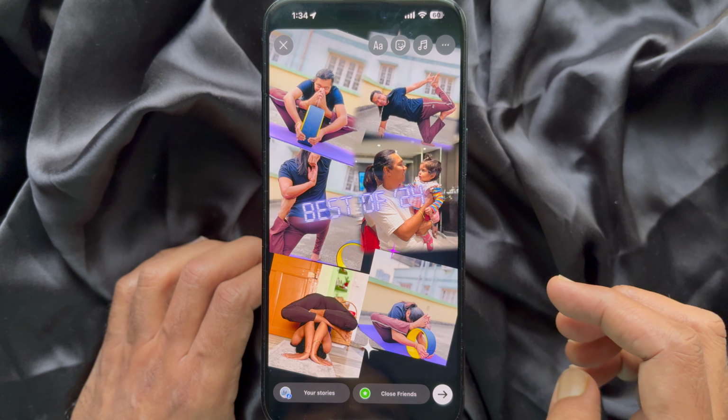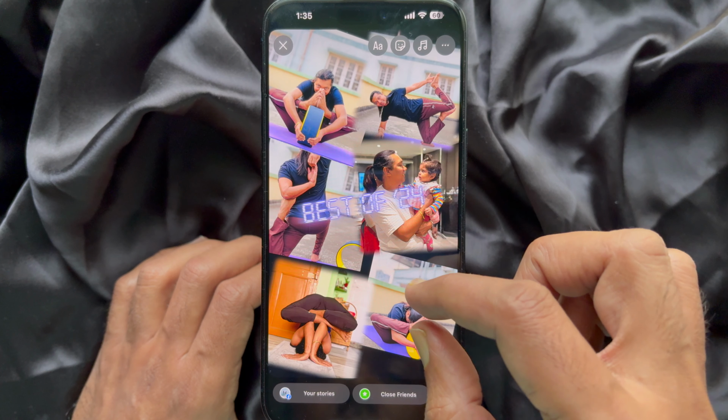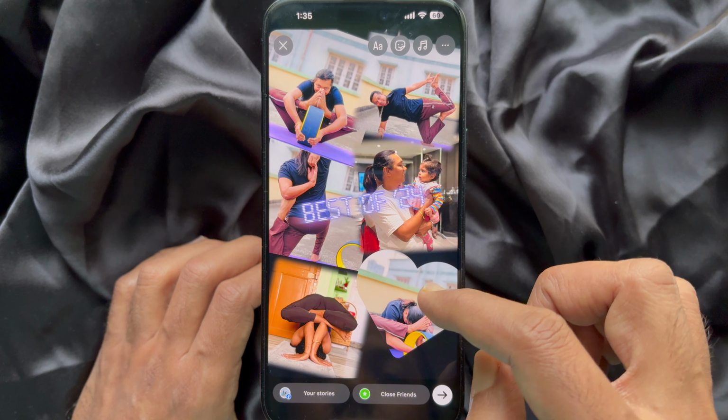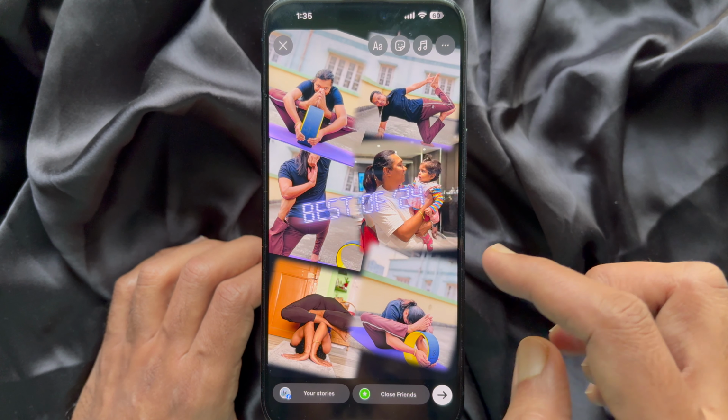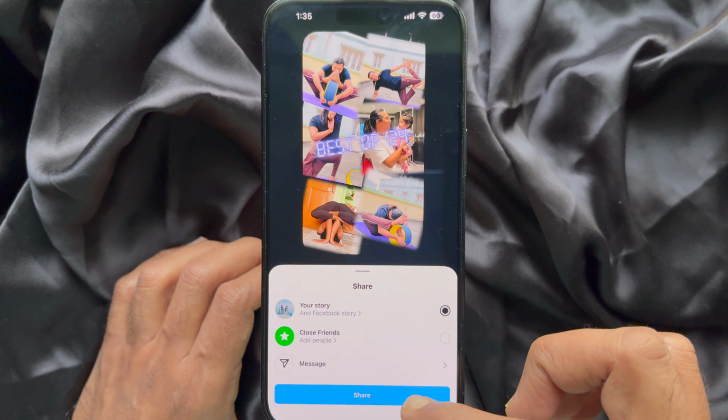Now you can resize your selected photos or reshape photos. Tap and hold on the photo and you can adjust the opacity. You can add more stickers. When editing is done, tap the share button and share your story.